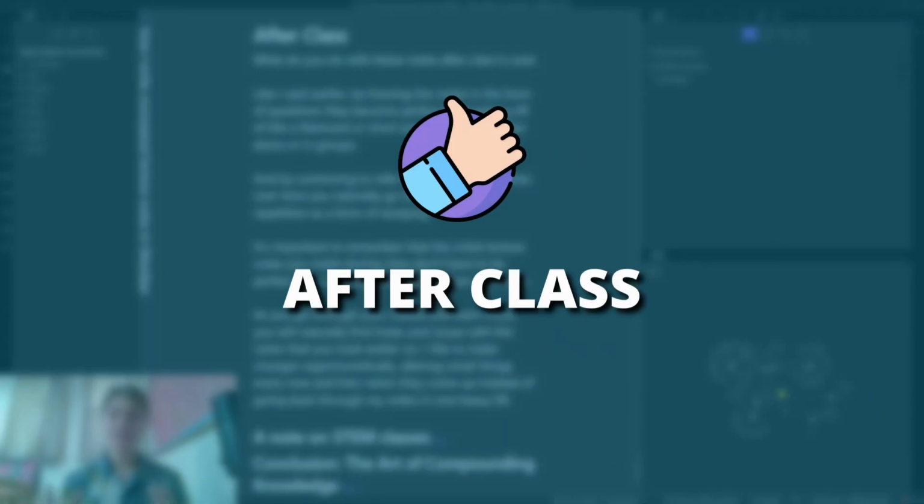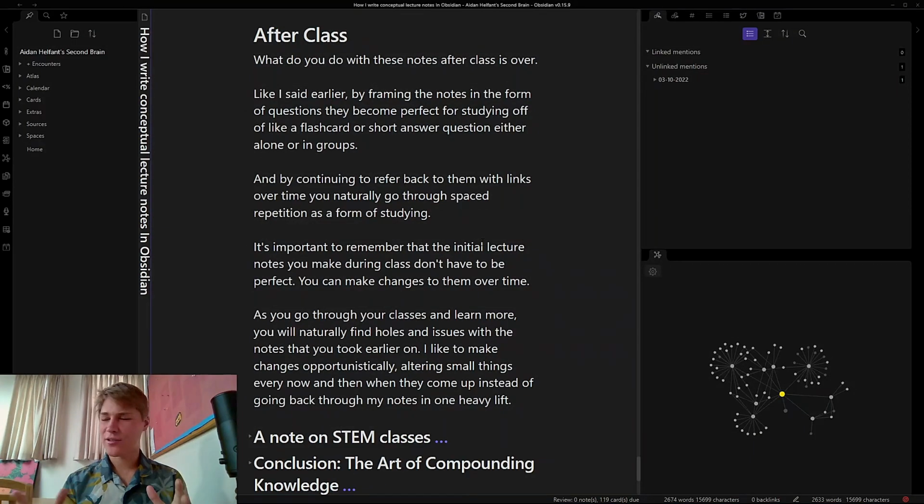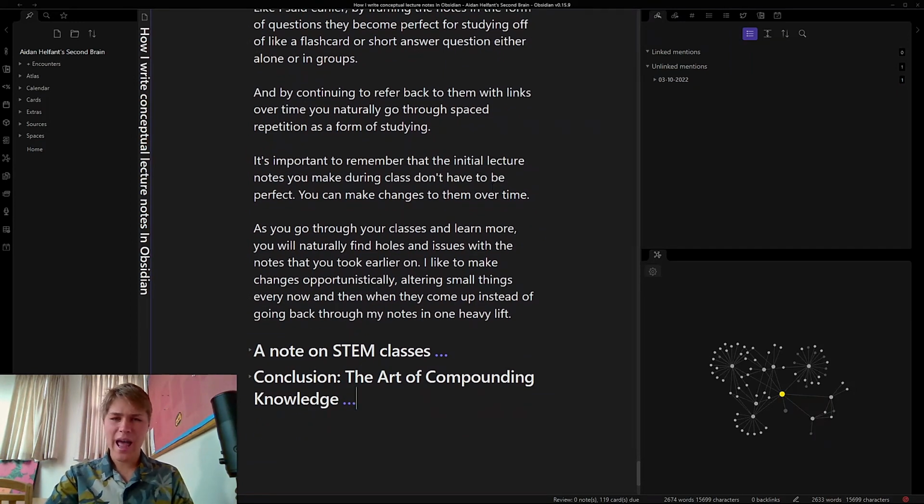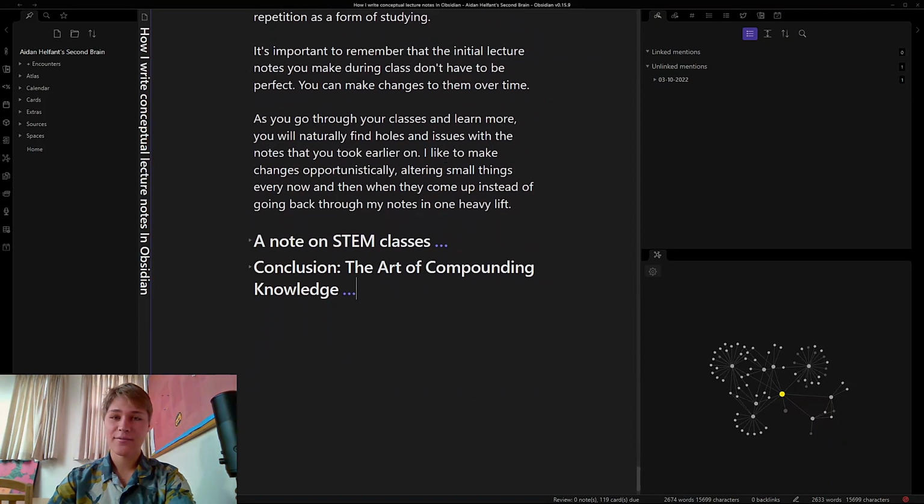So what do you do with these notes after the class is over? Like I said earlier, by framing notes in the form of questions, they become perfect for studying off of, like a flashcard or short answer question, alone or in groups. And by continuing to refer back to them with links over time, you naturally go through spaced repetition as a form of studying. It's important to remember that the initial lecture notes you make during class don't have to be perfect. You can make changes to them over time.